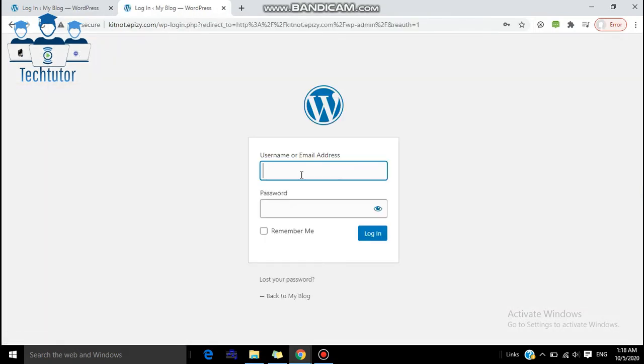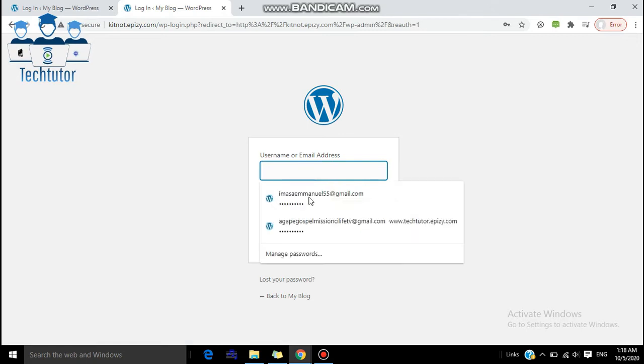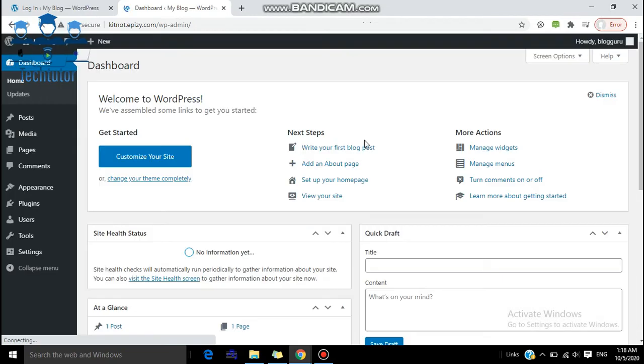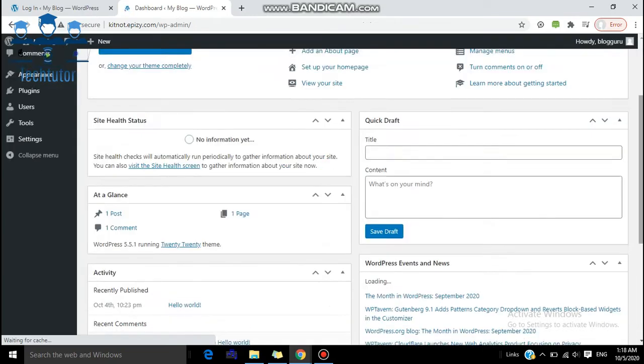So it's here now. You decide to log in to your website, and I have already saved my password here. Click on your email and the password you were given the first time, and you click on login here. So that's how to log into your dashboard after creating your website.